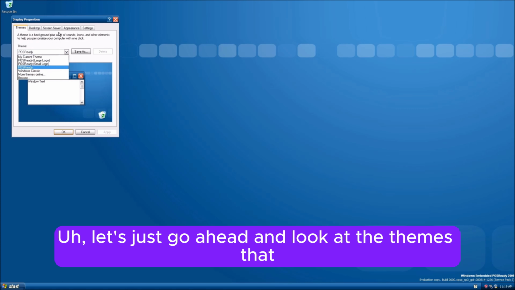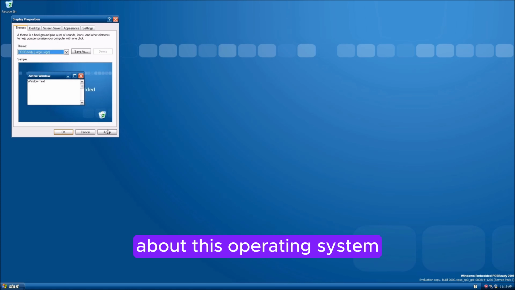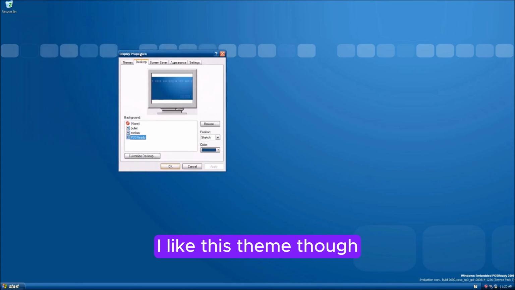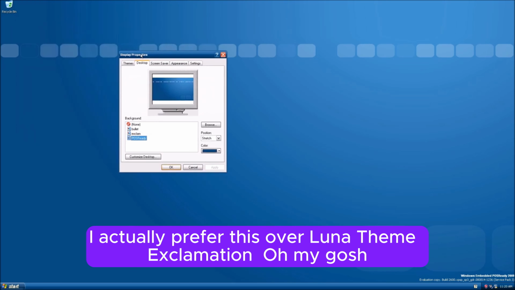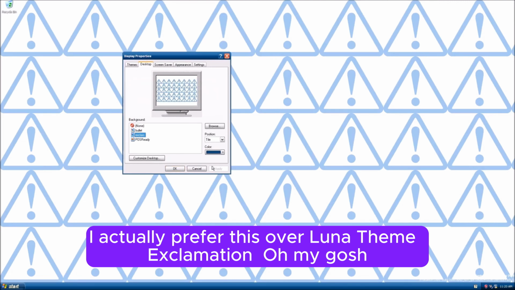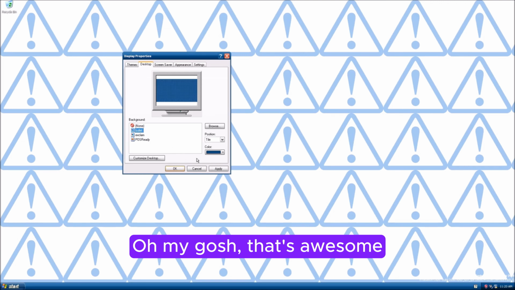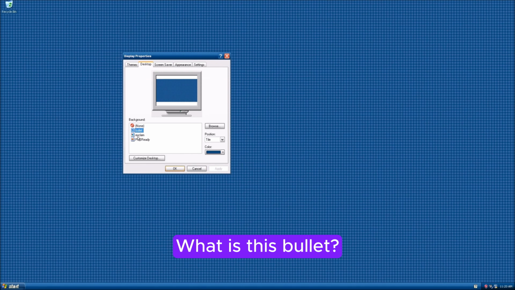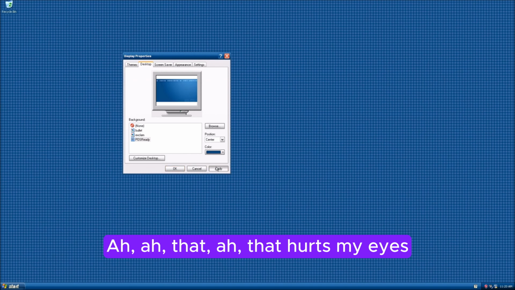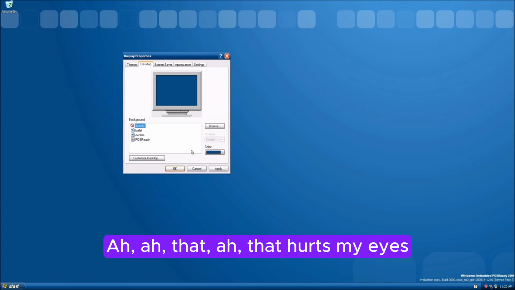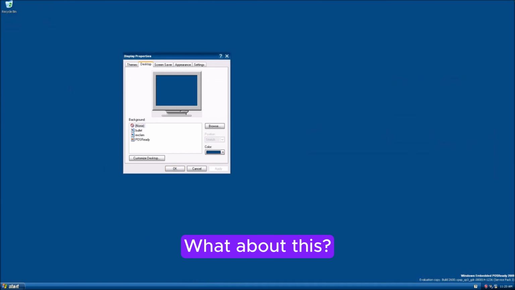Let's just go ahead and look at the themes. That's my favorite part about this operating system. I like this theme though. I actually prefer this over the Luna theme! Oh my gosh, that's awesome. What is this one? That's good. What about this?